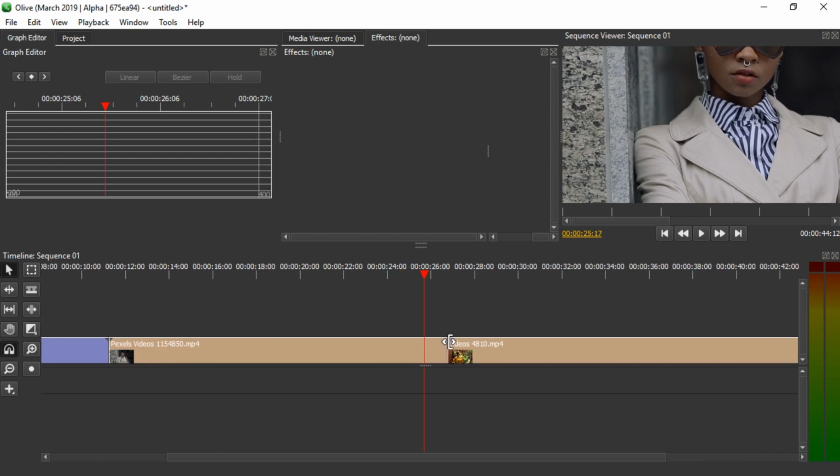And what I also like to do is add a fade to black to these transitions. So I'm gonna hit T, Cross Dissolve, and I'm gonna add a cross dissolve on the left, not too long, and on the right, not too long.